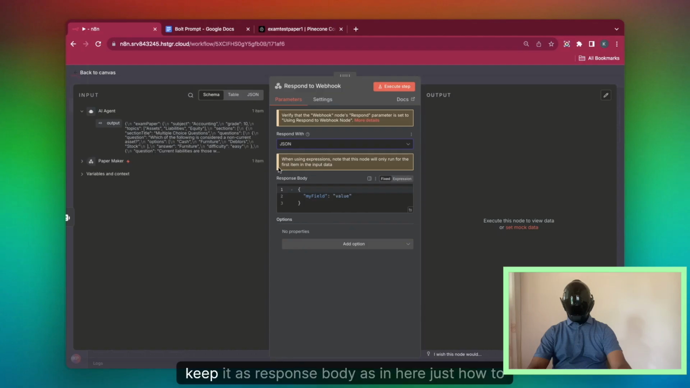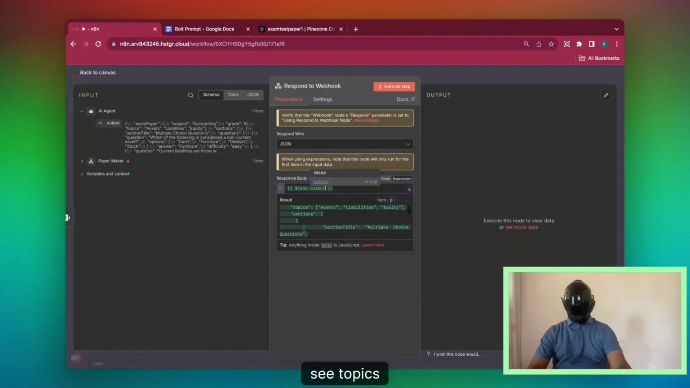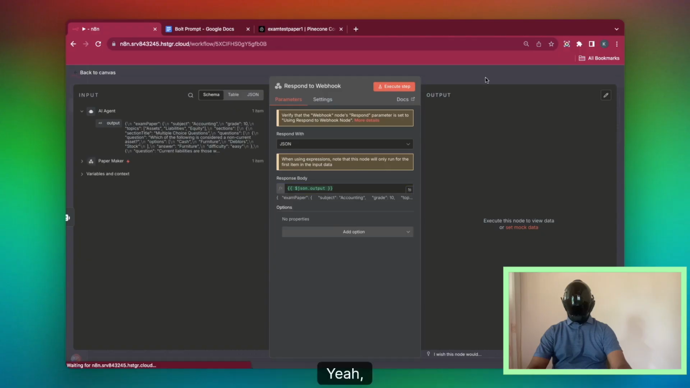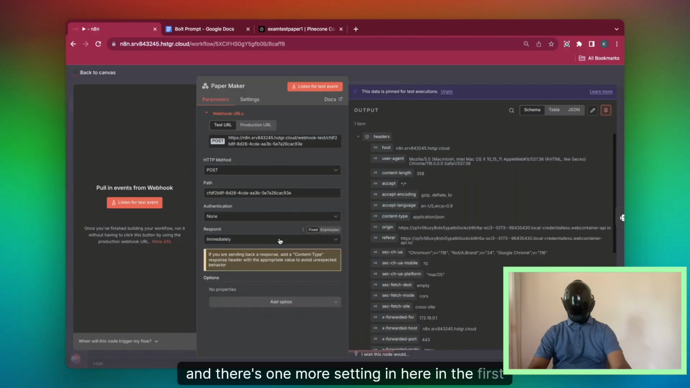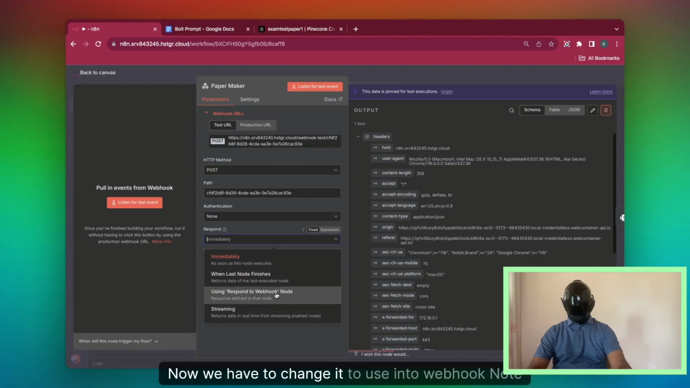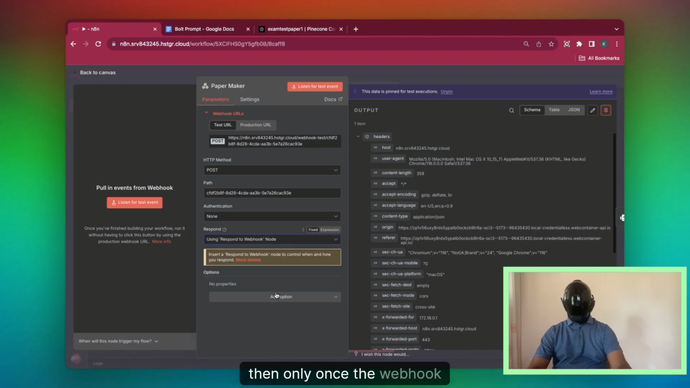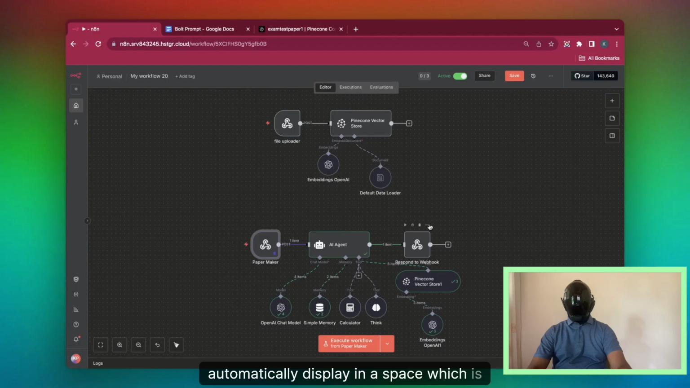Here we have to keep it as response body, as seen here. This is how we see the topics and the questions in the paper. And there's one more setting in here. In the first place, we kept the response as immediately. Now we have to change it to use the respond to webhook node, and only once the webhook has received the response from the AI agent, it will automatically display it in the space dedicated for that.